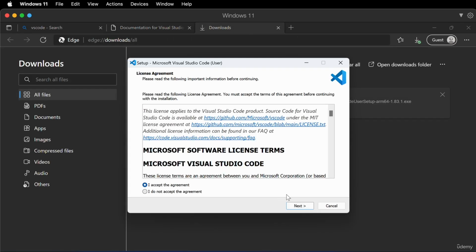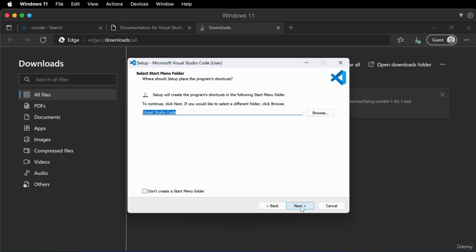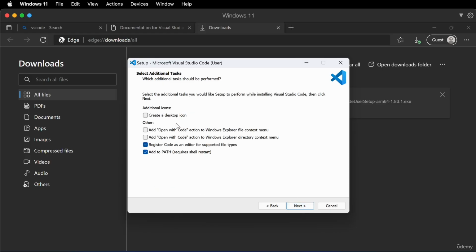and basically accept the agreement, hit next, until you get to this screen over here. This screen has two options, which are add open with code action to Windows Explorer file context menu and directory context menu. I would highly recommend that you enable these two. What this would do is allow you to right click on a folder or a file and simply click on open with code to open that directory or the file in Visual Studio Code. This is a really good way of working with Visual Studio Code directly from the Windows Explorer. I don't know why they haven't enabled this by default, but you should enable these because this is going to make your life easier.